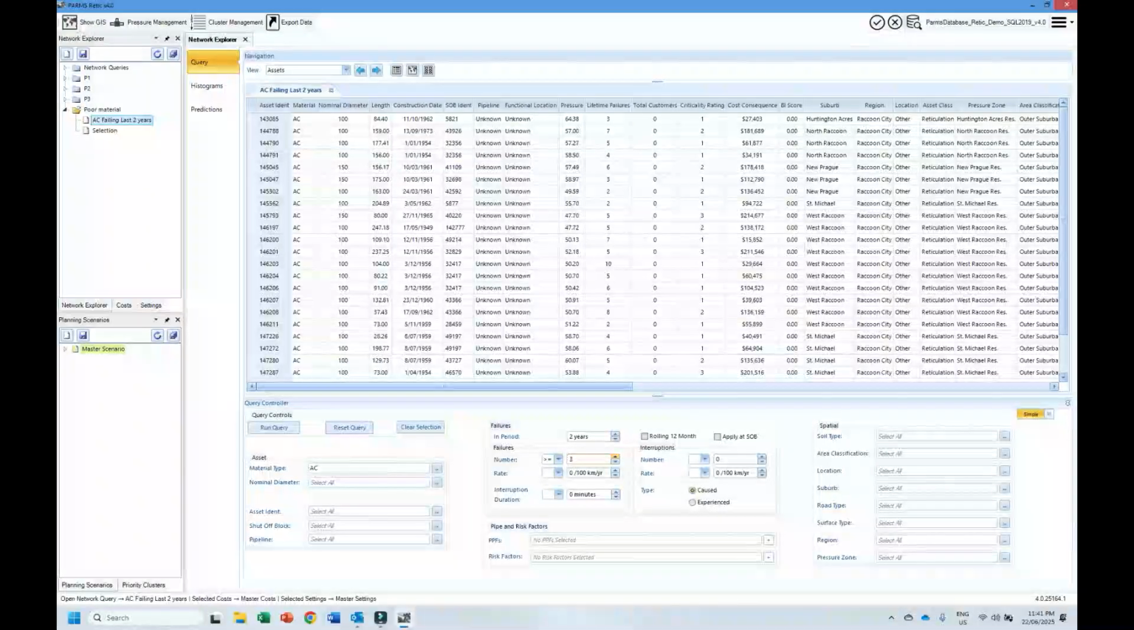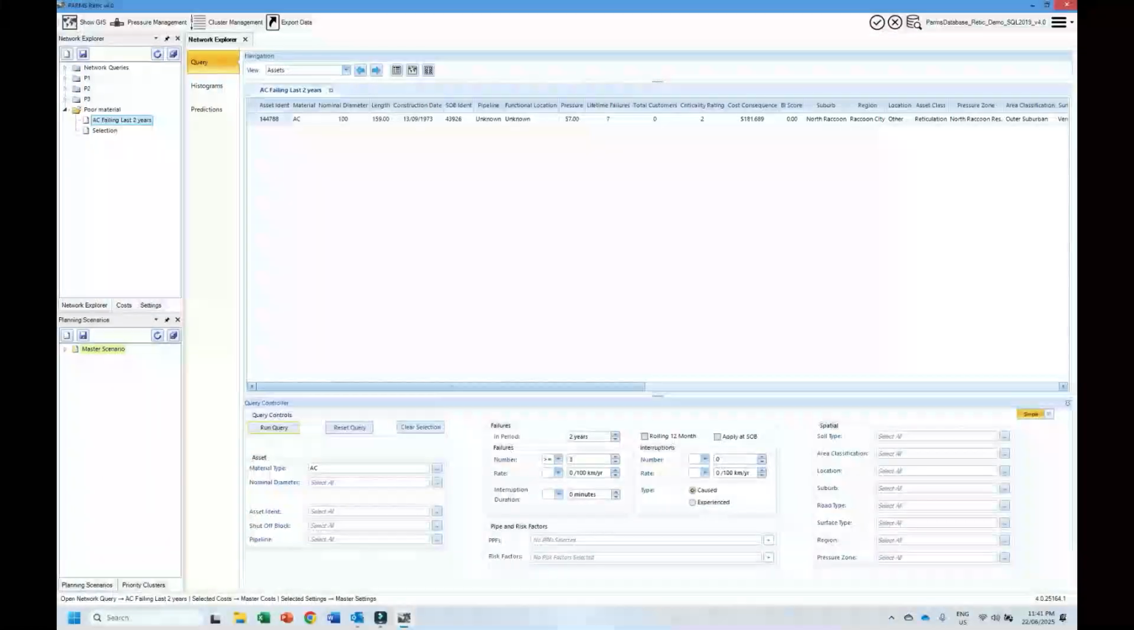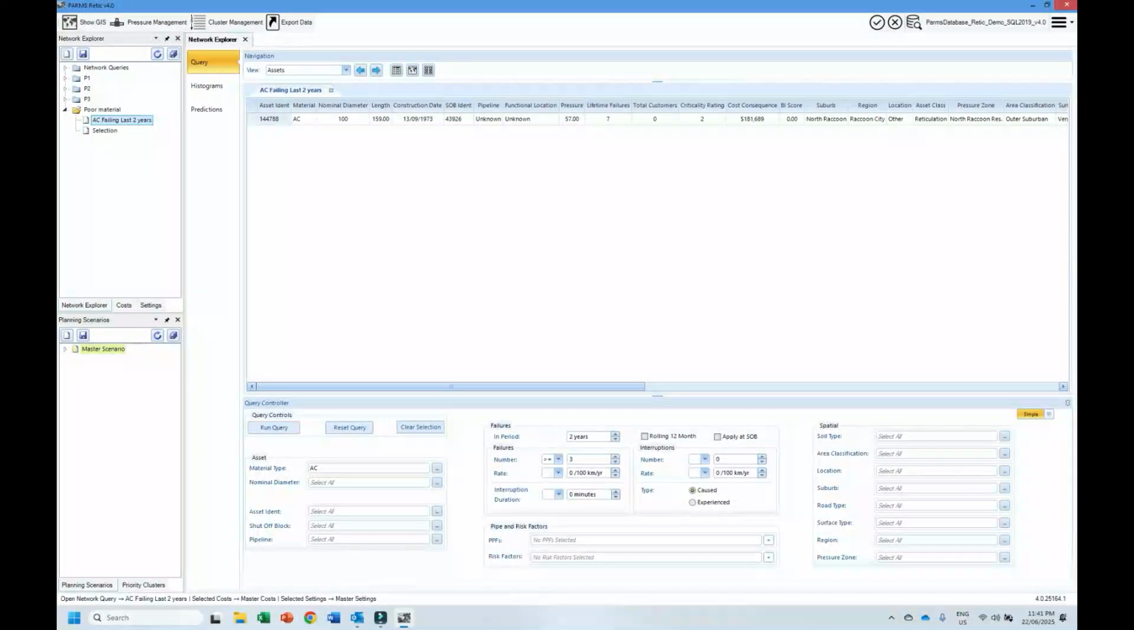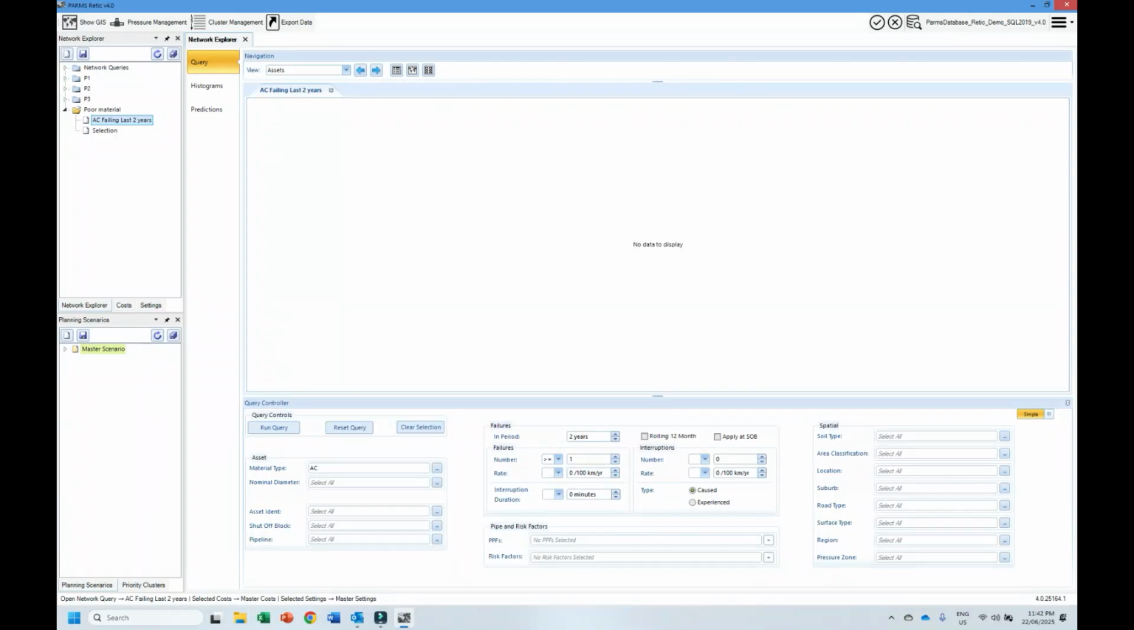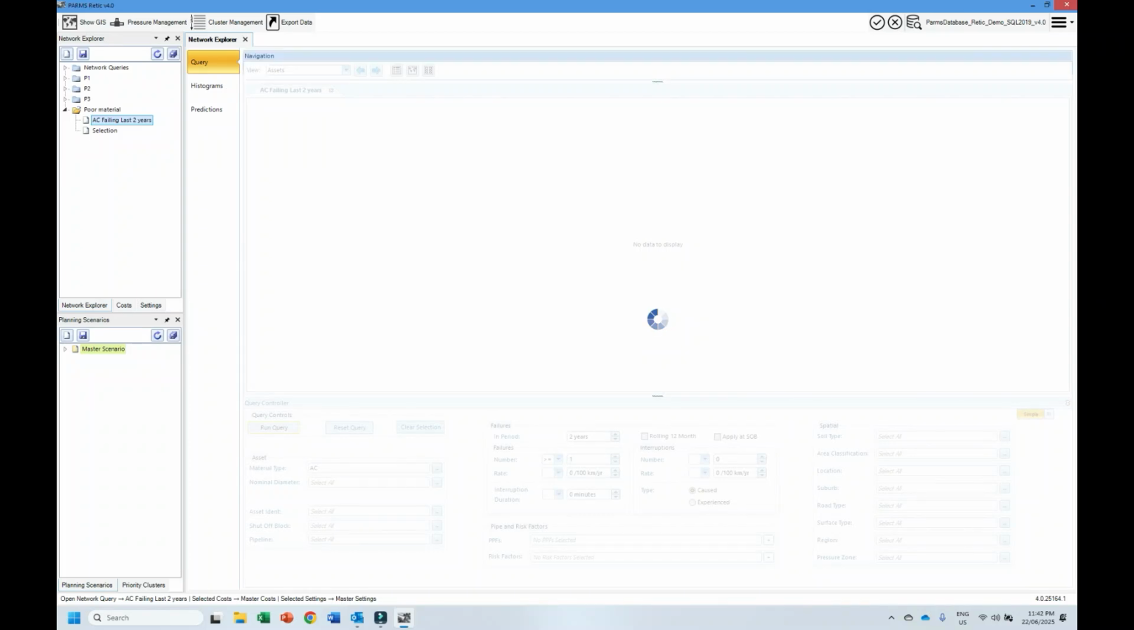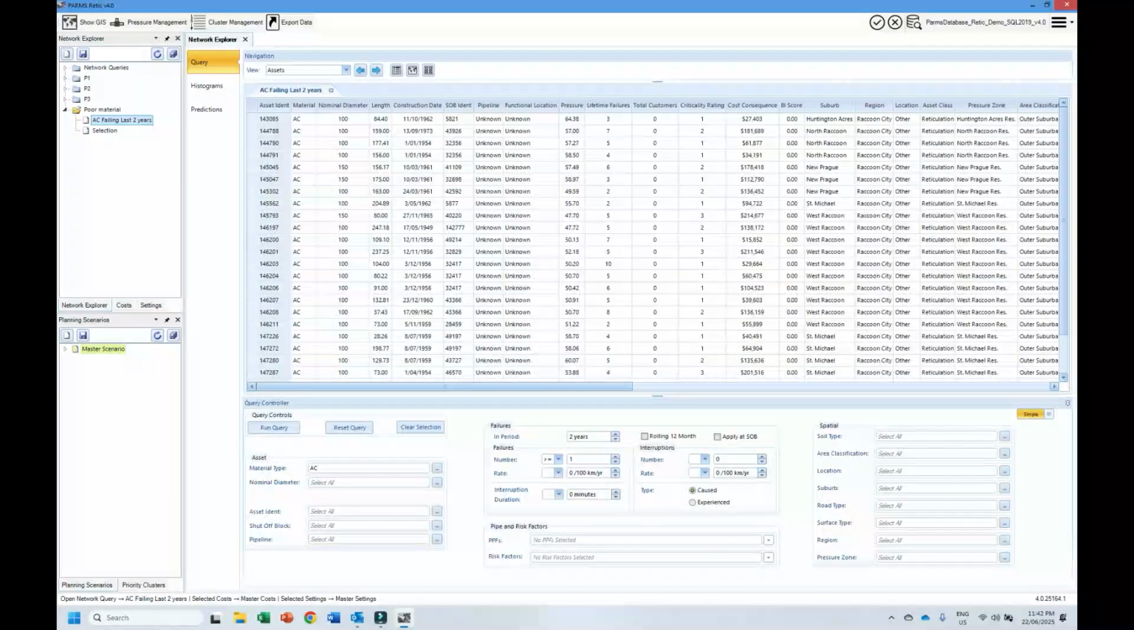If we run that query, it will bring all of the assets back that meet the criteria that we've specified. The more constraints we set, the less assets we'll get back. So for example, if I look at how many assets have failed 3 times in the last 2 years, I will get only one asset back. You can see here that the asset has failed 7 times. If I want to reset the query back to what it's saved to, I simply press the reset query button. I can then run that again, and it will again bring up all of the AC pipes that have failed at least once in the last 2 years.